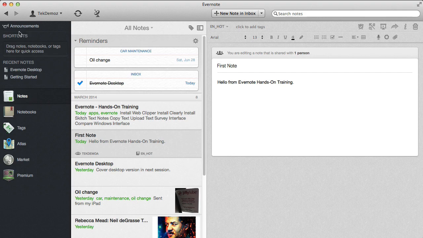And then going back to this left-hand pane here, we again have the shortcuts, which we saw in the web version. We have another feature here called Recent Notes, which is again a handy feature. And then we have our notes, notebooks, and tags, all very similar to what we've already seen.